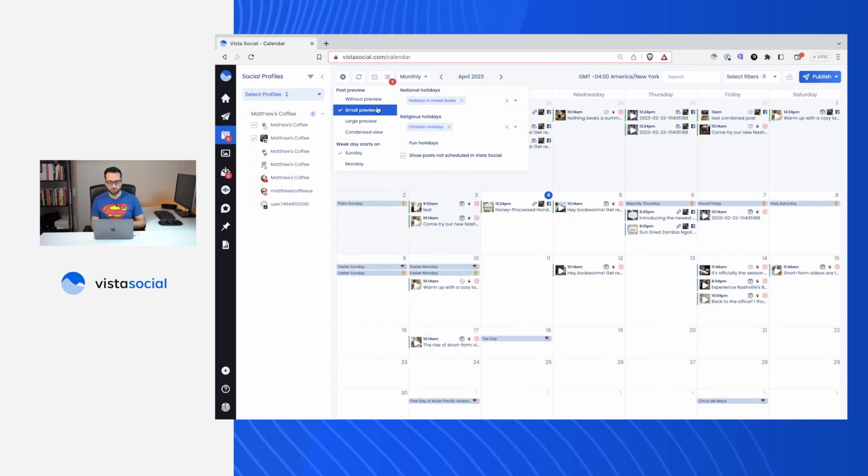And this is also where you can choose the day of the week that you want your calendar to start on. I've got it set to Sunday. This is where you can change it to Monday if you prefer. This is also where you can add national holidays. I've got the US set up right now, but you can choose any of the countries here on our list, and we'll populate the calendar.